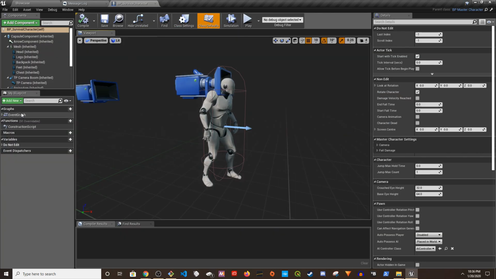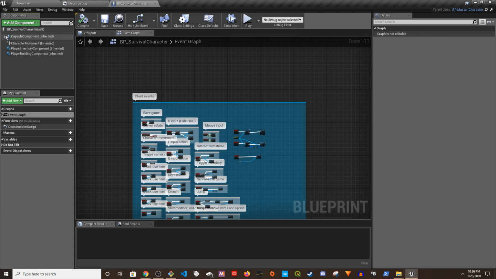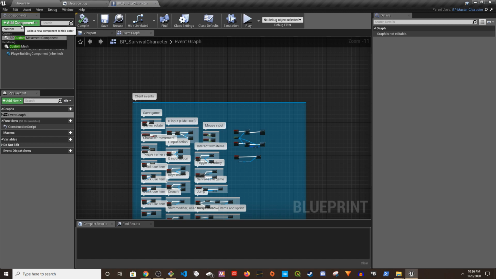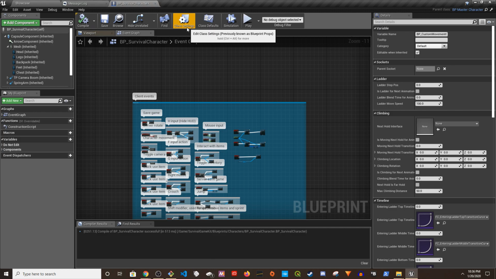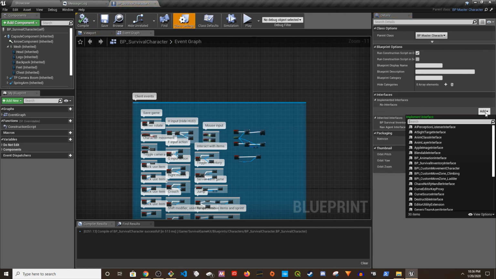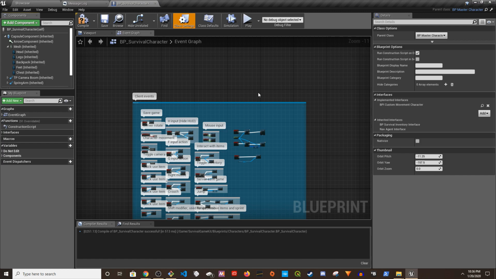Go to event graph. Okay. I'm going to add the custom movement component. Custom movement. Then I'm going to go to class settings and add API custom movement character interface.